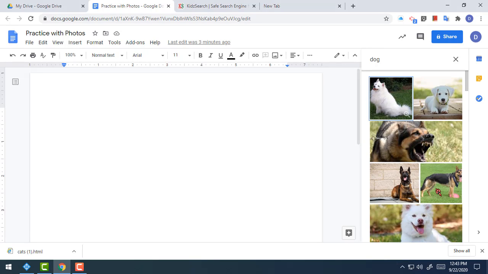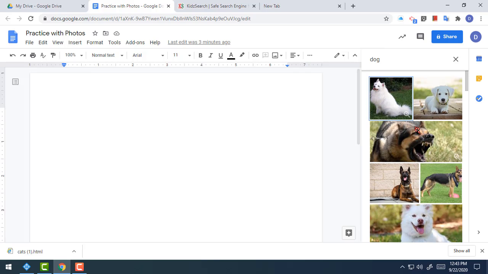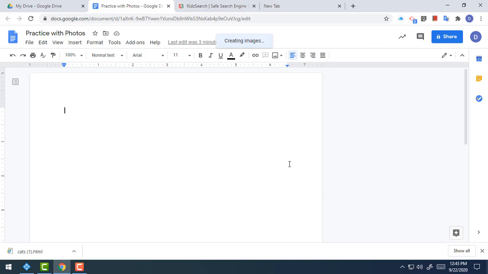You can be a little bit more specific if you want, and type in German Shepherd, Retriever, Poodle, whatever you'd like. But I like this picture of a dog right here. I'm going to click it and then insert it into my Google Doc.